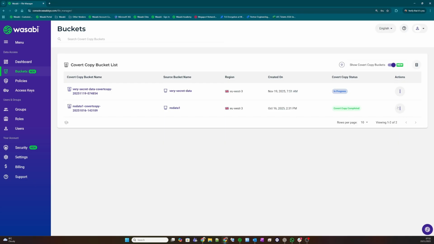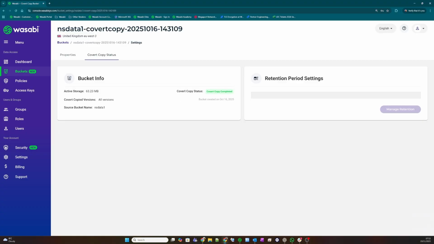So let's just have a look at some of the actions that are available on the covert copy bucket. So I can request access, and I can look at the settings. So let's have a look at the settings. On this old bucket that I created before, you can see that it's completed. I've got all versions that have been copied over. So this is absolutely an identical copy of the live bucket when I took this covert copy. And my retention periods are enabled. So let's just have a quick look at the retention.